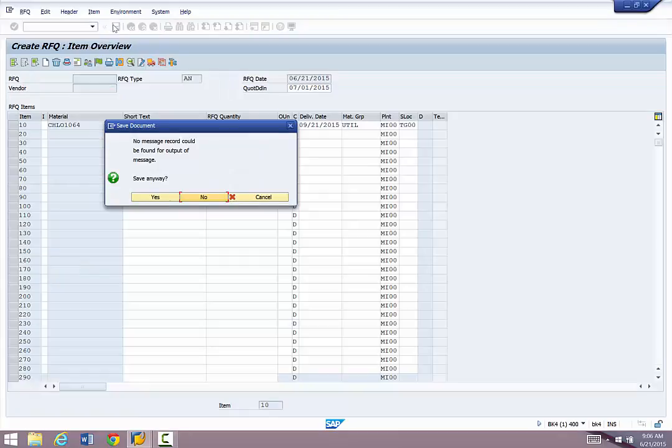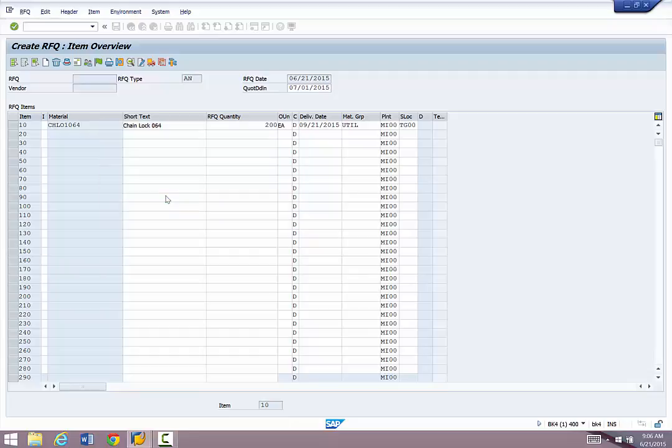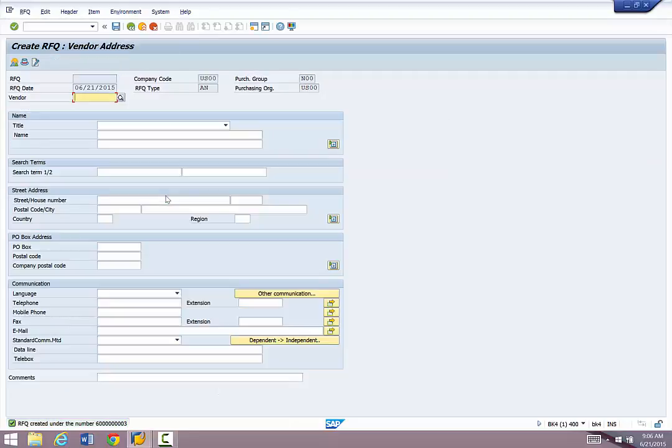I'm going to save this. We'll get a warning saying that there was nothing for an output for a message. Don't worry about that. We're just going to go ahead and save it anyway. It's going to create an RFQ here with a unique number.